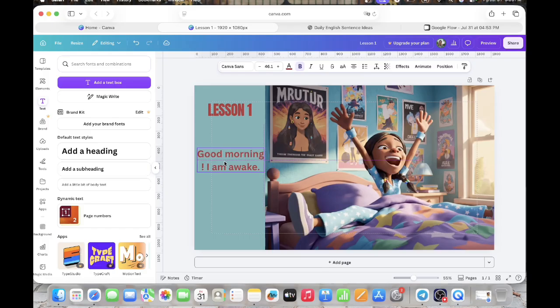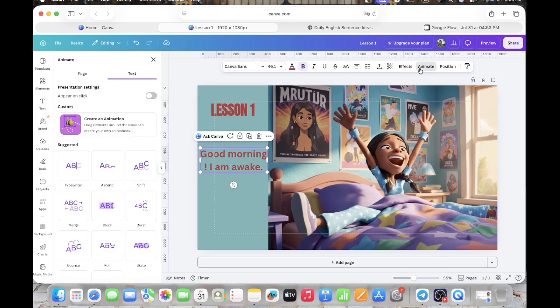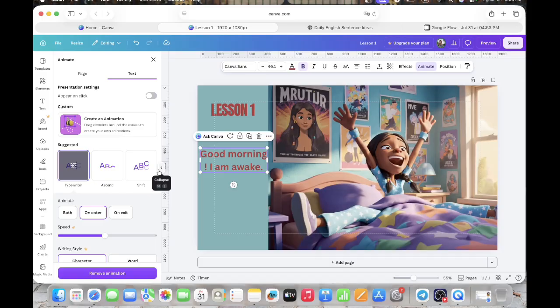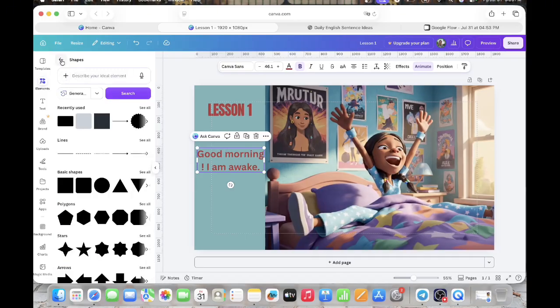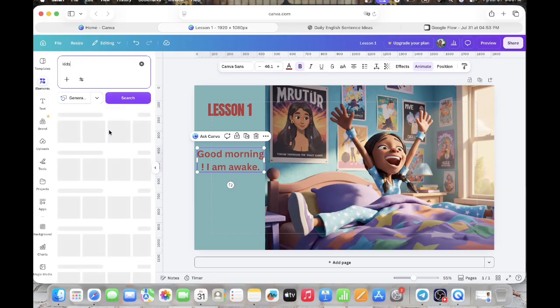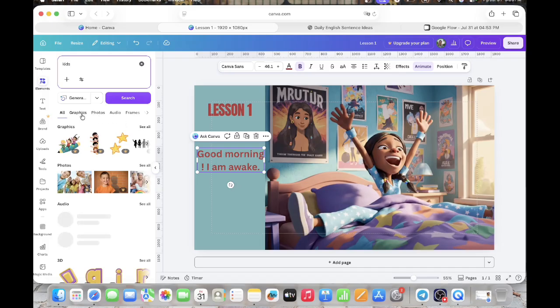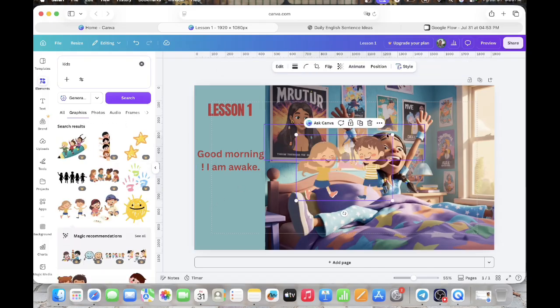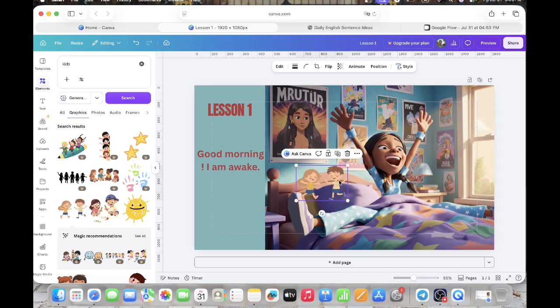It's like this. And if you want to be a little bit professional, just click on the text, go to animate and choose typewriter. After that, if you want it a little bit better, go to element and write here "kids." For example, if you want a YouTube for kids, choose, for example, and go to graphic, you can find something like this that is free, change it a little bit and put it here.